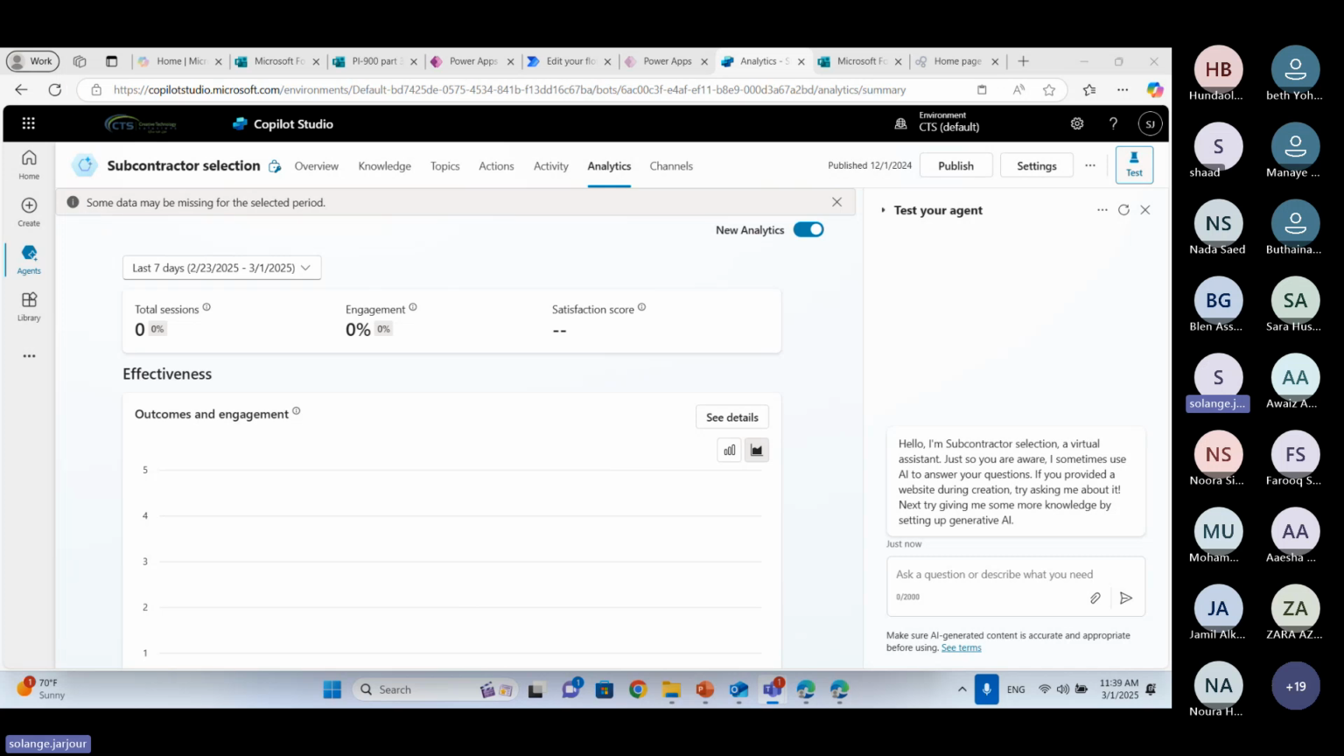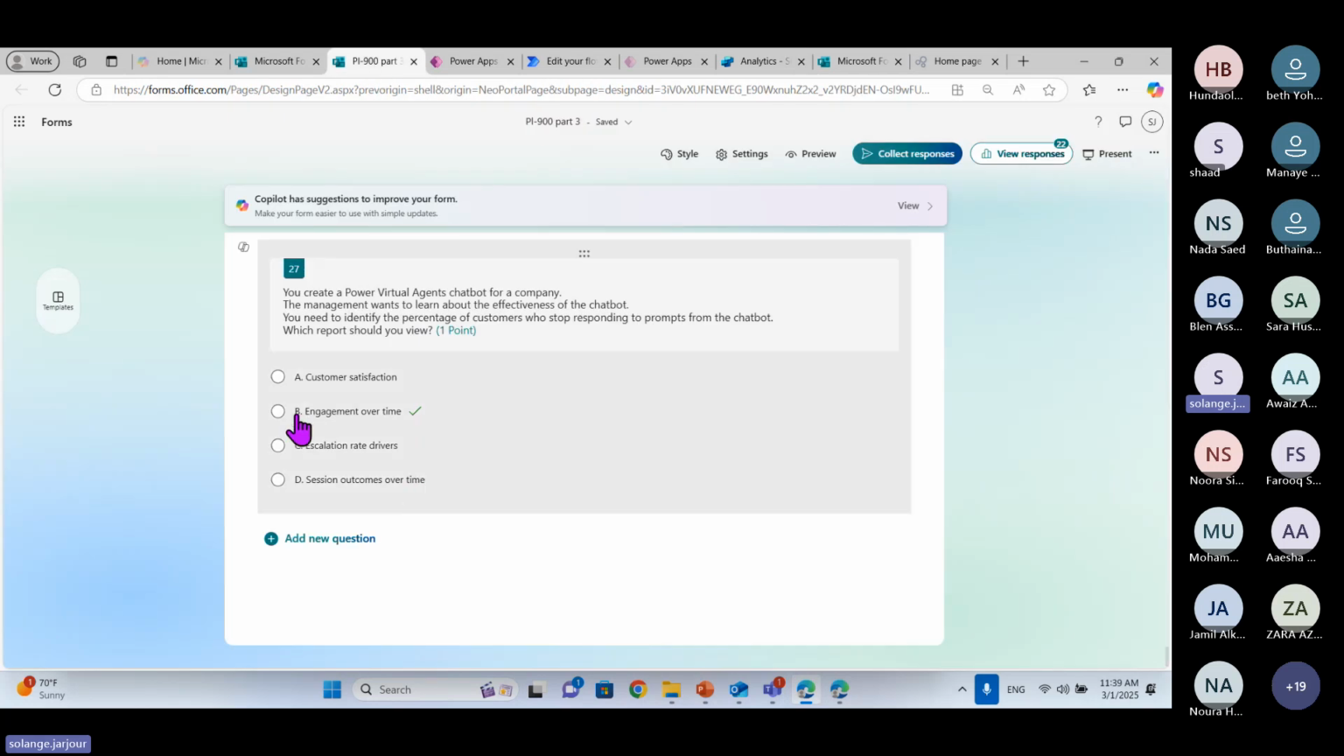From this one you can see effectiveness, how effective it is. And here you can see how many are unengaged, escalated, resolved, and so on. You can see also in this view. Right now I don't have anything, which is why no information is listed. So the answer here is engagement over time.